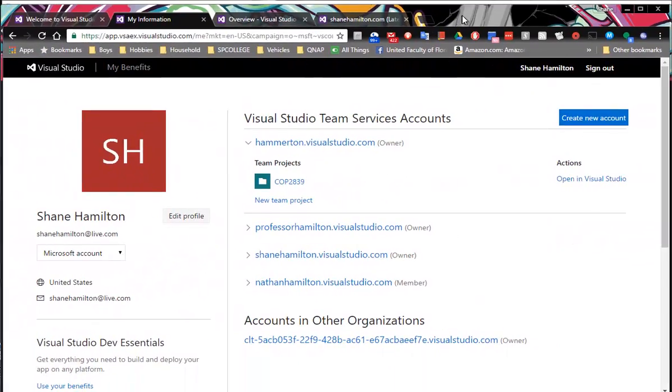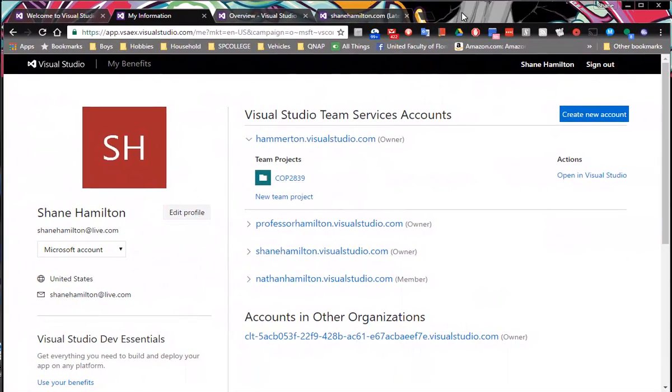Now I can log in to my Visual Studio Team Services account and view all the projects I have access to, which includes the one that Nathan Hamilton just gave me access to.